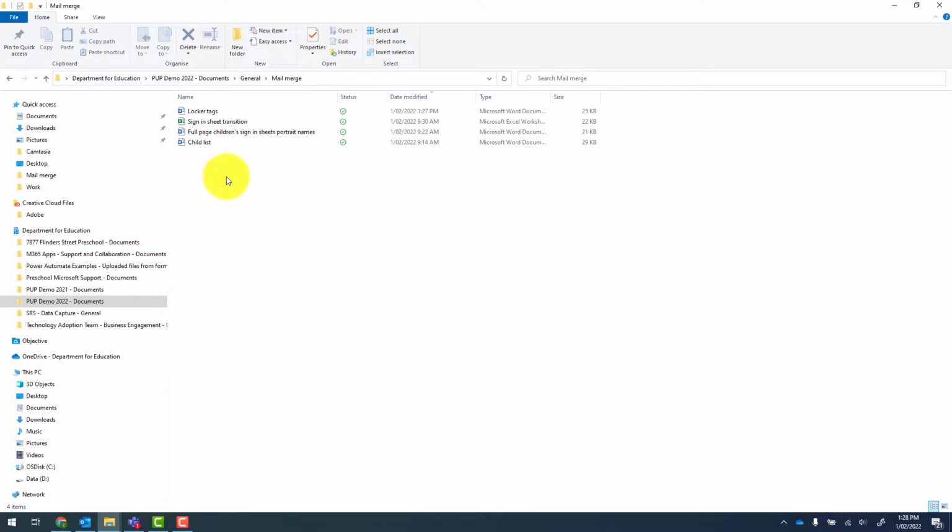If you do move some of the files within your mail merge folder around, the link between the Excel spreadsheet and the Word document might break, so it may prompt you to relink them. Please take note of this error message if it comes up. You may need to browse for that Excel spreadsheet again.